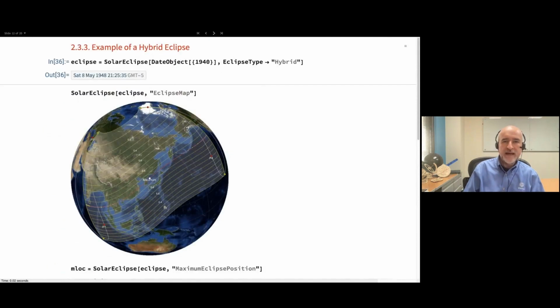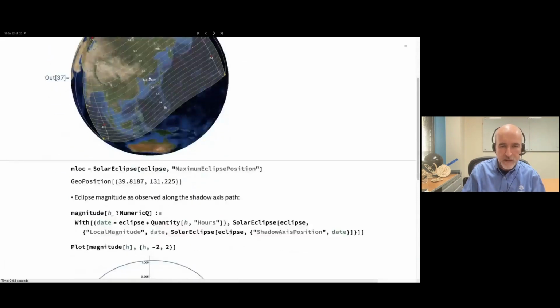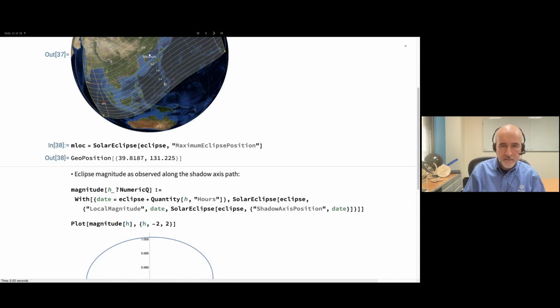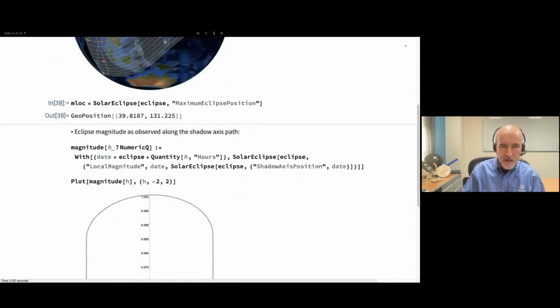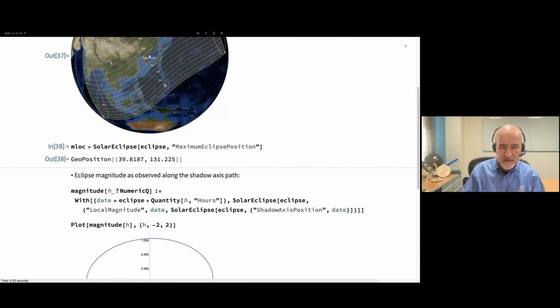Here we will look at a hybrid eclipse. So we look for the first one after 1940. We get one in 1948. So that's the eclipse map. And what we see is that the path of totality is very thin. So what happens here is the following.